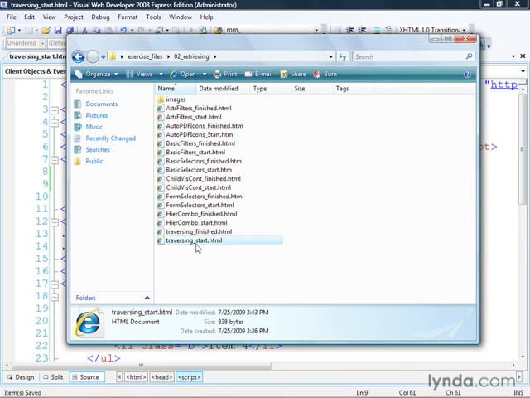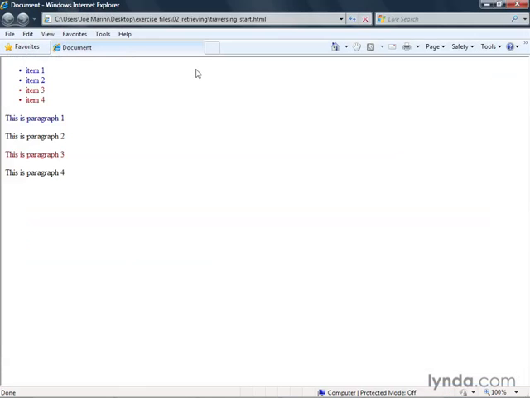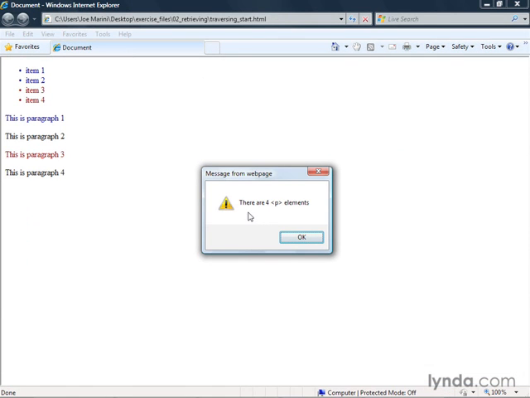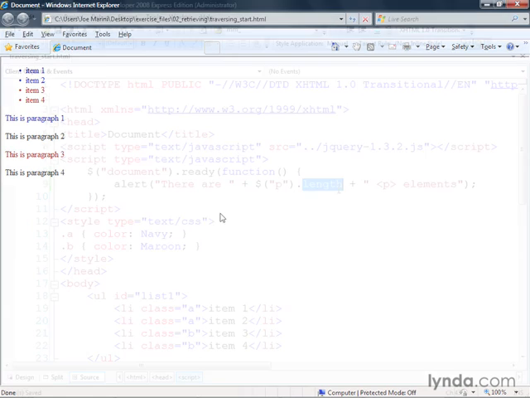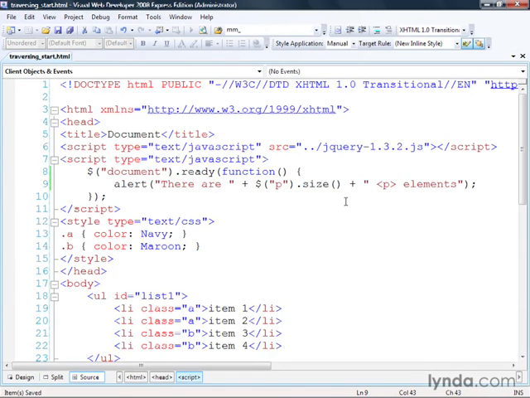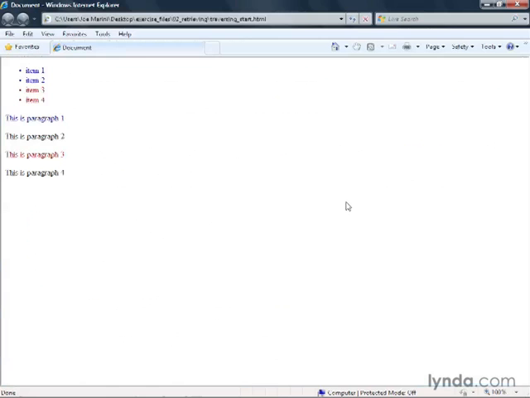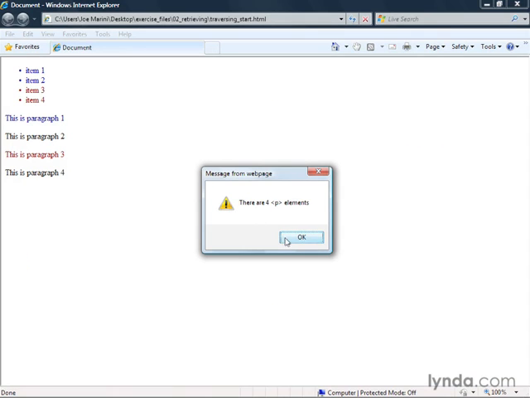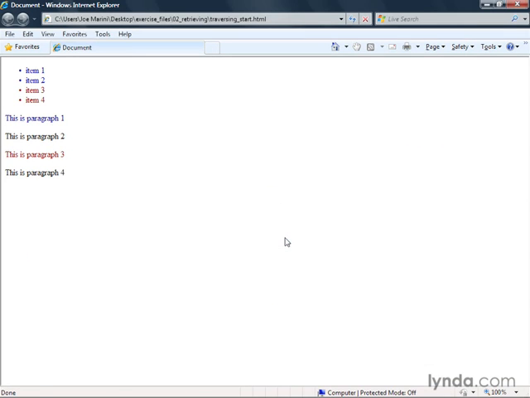Okay, let's bring this up in the browser and refresh. And you can see that sure enough there are 4 p elements, right? 1, 2, 3, 4. That's correct. Okay. All right, so let's go back to the code. Just to show you, you can use the size function as well. So I'm going to save and refresh, and you can see that the same thing happened. Okay, let's go back to the code.